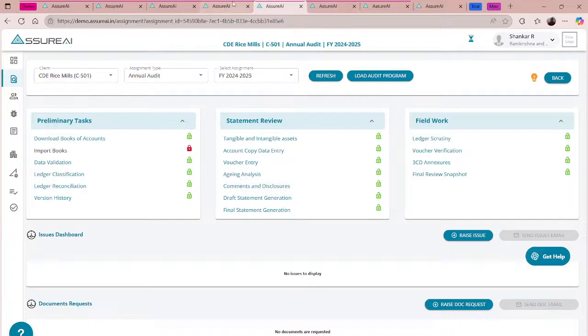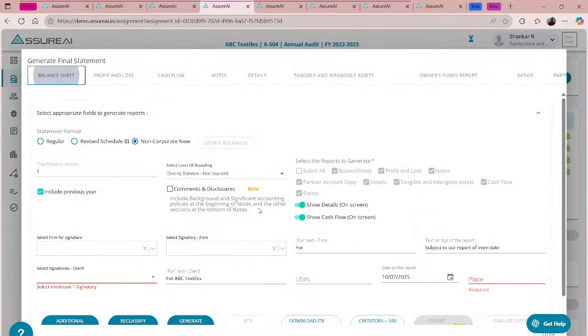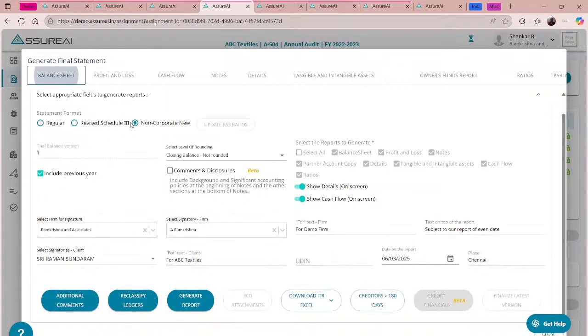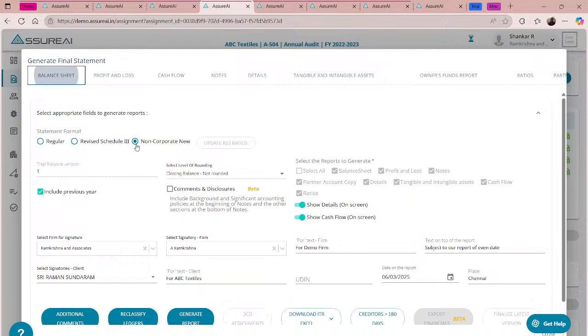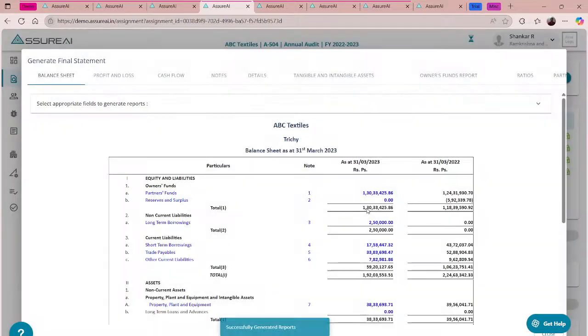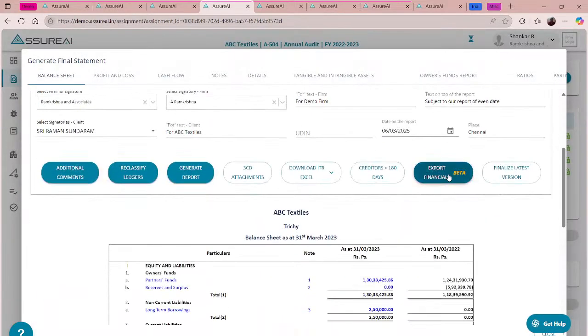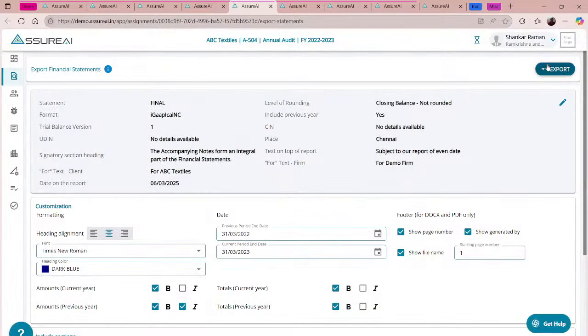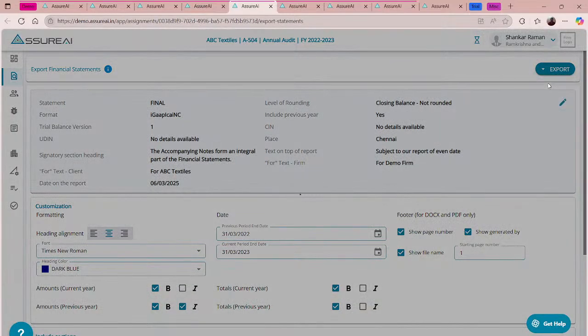So here you see the financial statements that are getting generated. I'll generate a sample format for non-corporate. There is a new method that is added, non-corporate new. That is intended to cover the new guidance note format changes. The default option is also enabled, whereby non-corporate will automatically be selected as non-corporate new, and companies will automatically be selected as Schedule 3. Then you just click generate report, and it will generate a financial statement. Here you will be able to see all the recent changes that have come up.